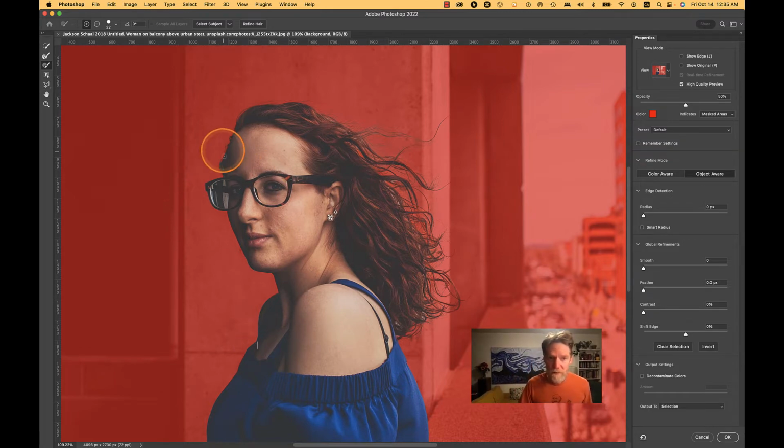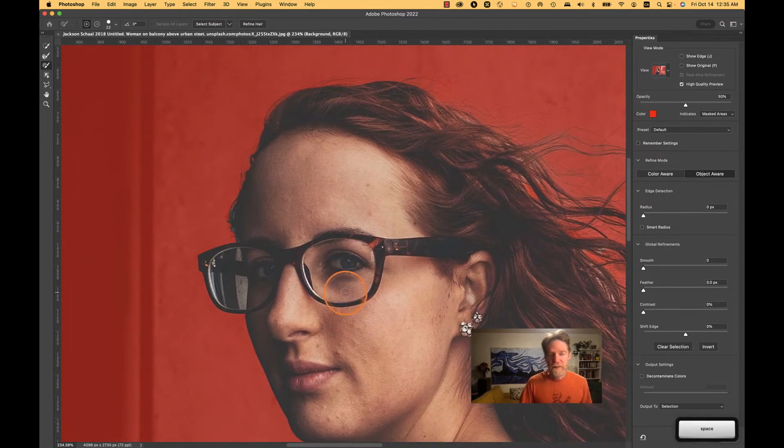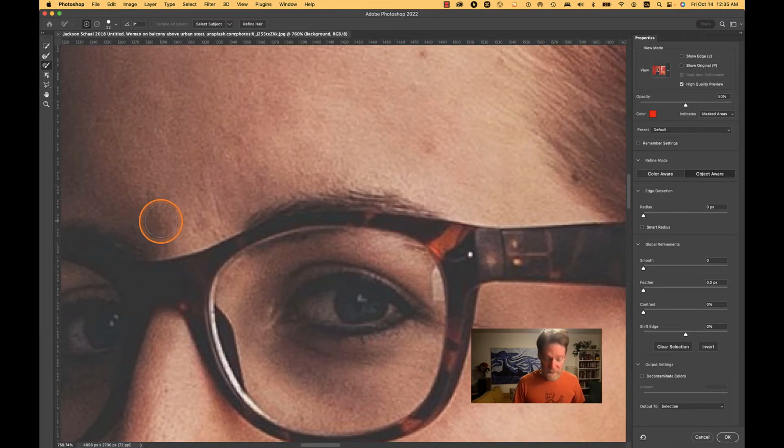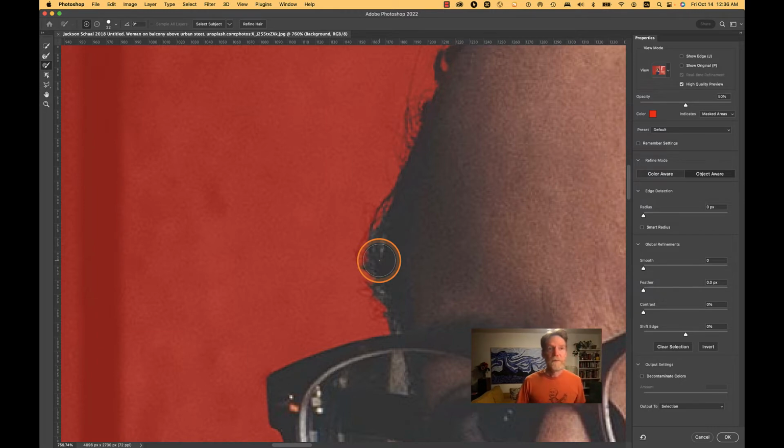So let's go ahead and look at some of these areas here that could use a little bit of help. Usually in these areas here, the selection tends to be a little bit rough, a little bit harsh. And that's because Photoshop is doing a really quick job of guessing at the beginning and not paying a lot of attention to details. And you can see here, it missed some of the hair here, and it missed some of the spaces here. So what I'm going to use is this tool called the edge.